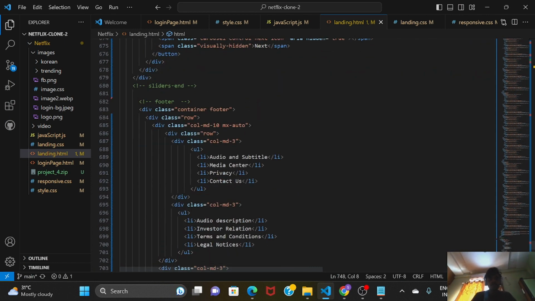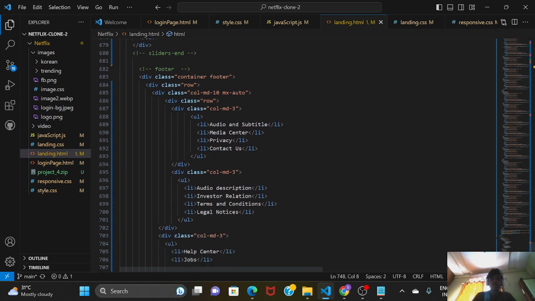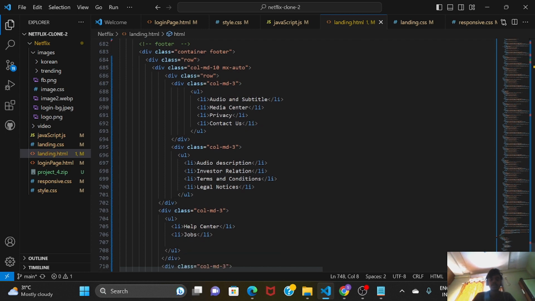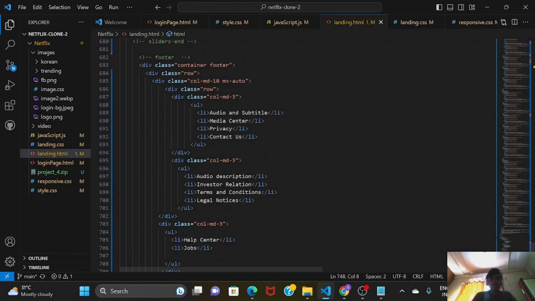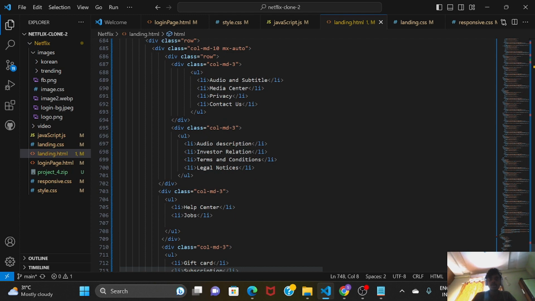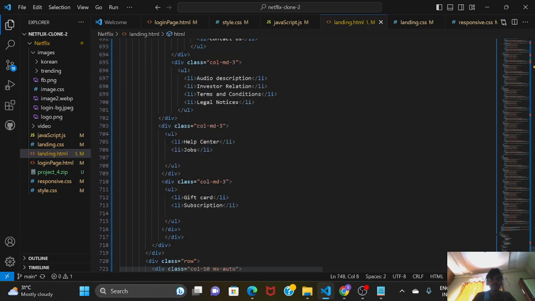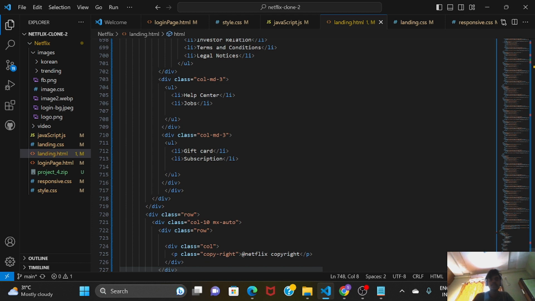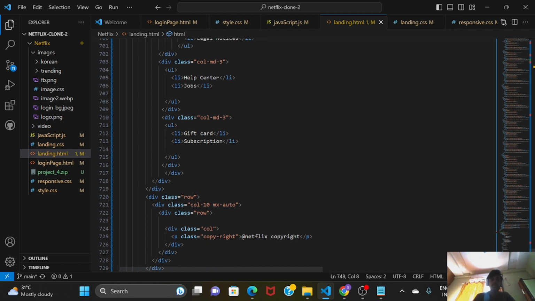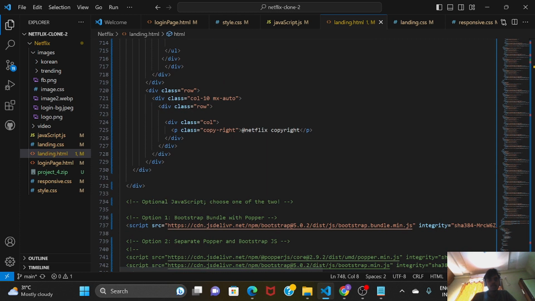The footer starts with the container footer, and we've given a class of row, col-md-10 mx-auto. Here the col-md-3, we've given an ordered list of audio and subtitle, media center. Here col-md-3 again. The col-md-3 contains audio description, investor relations, terms and conditions, legal notices, and col-md-3. And here are a few p tags, and in these p tags we've given an unordered list and help center. In that unordered list we've given a few list items.